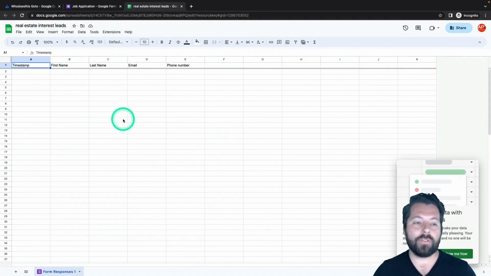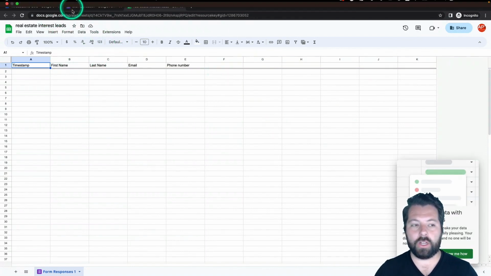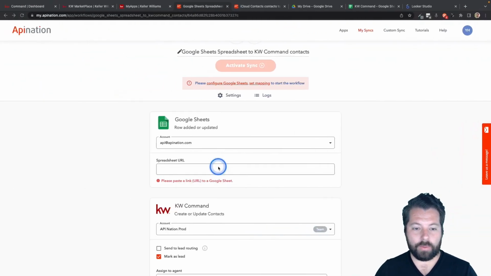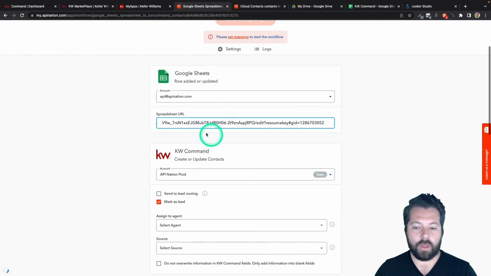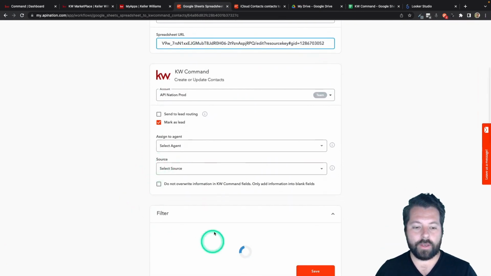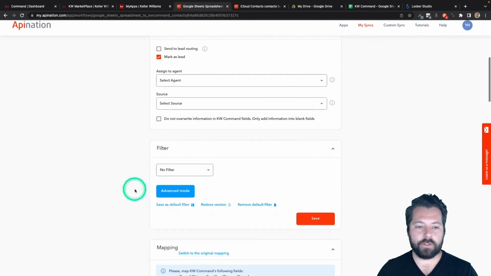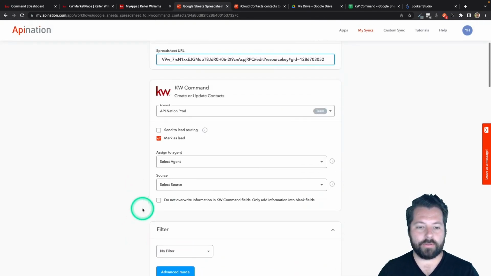Once you have created the form, once you've created the spreadsheet, grab the URL and go back to API Nation and paste it in there. Now that URL is in there, all this other stuff will pull information from there, and it'll show you, you can filter stuff and you can map stuff.